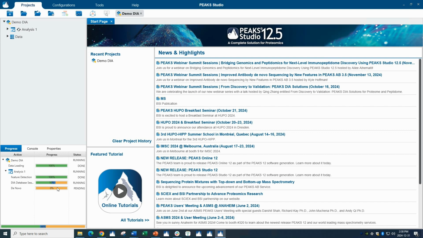Green means that the task has been completed, dark blue means that Peaks is currently running that task, and orange means that the task has not yet started. Peaks may multitask and run multiple lower demand tasks at the same time to maximize computer resources. Certain tasks will complete very quickly, and others can take a long time.